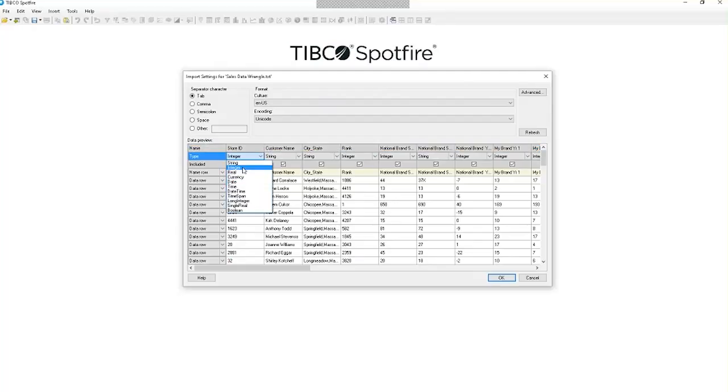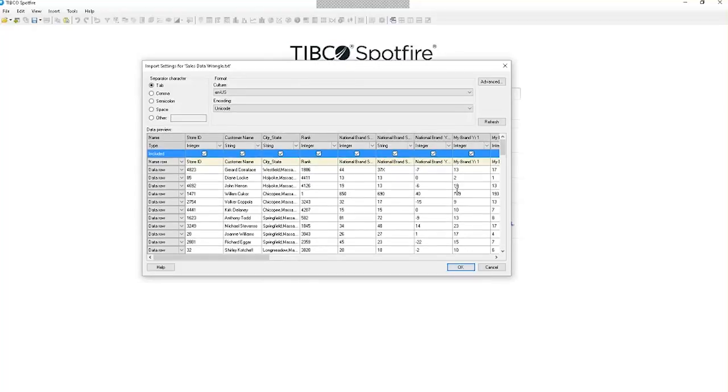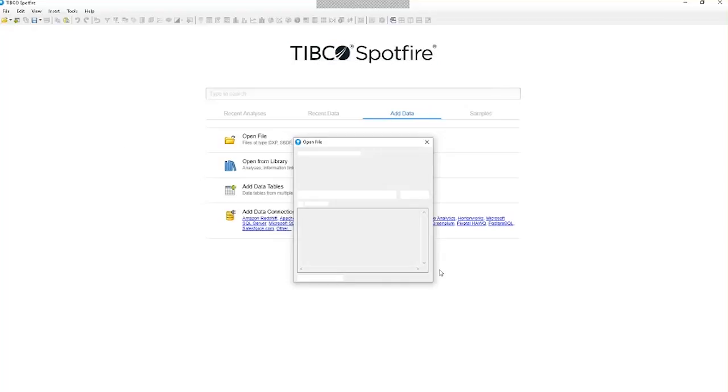So these are all different data types. Right, for store ID, it is integer, and for customer name, it is set to string. You can pick and choose whatever you want from the list. I can as well go and include a very specific row or column like this, and it essentially gives a preview of the data that's being loaded into Spotfire. So I'll go ahead and click OK here.